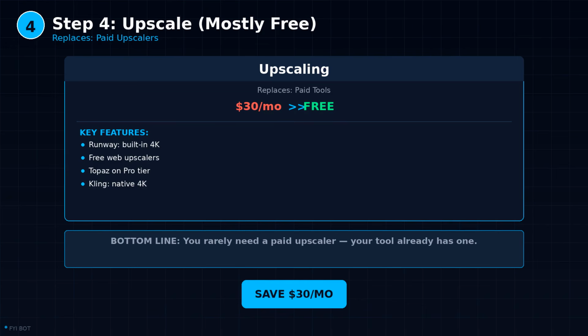Generated clips often come out at 720p or 1080p, and if you post that raw, it looks soft next to real footage. The good news, you probably already own an upscaler. Runway includes 4K upscaling on paid plans. Kling 3.0 outputs native 4K on its higher tiers. If you're on a free workflow, free web-based upscalers handle a clip or 2 just fine. Just watch the upload limits.